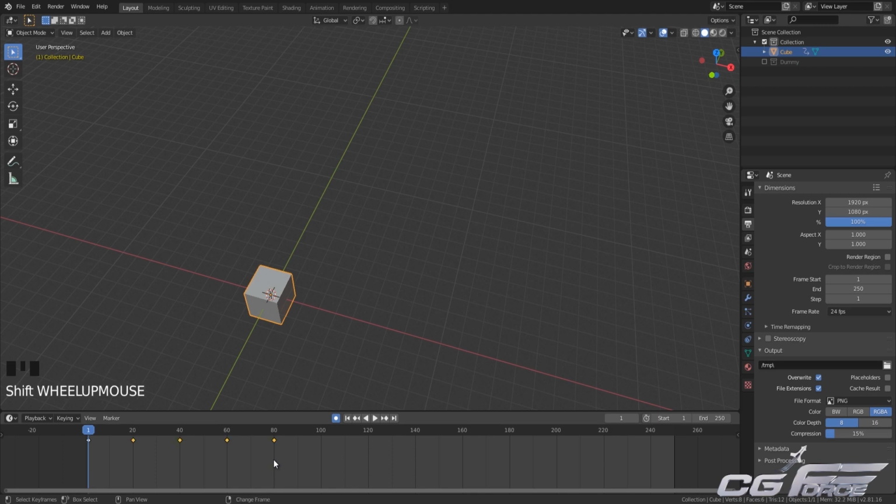So let's just talk about these keyframes a little bit more. You can simply select all the keyframes and then you can move them around by simply pressing G on your keyboard, just like that. You can also move them around by simply selecting them and dragging them around with your left mouse button, just like that. You can also scale them down by simply pressing S on your keyboard, and now you can see you can simply scale it down.